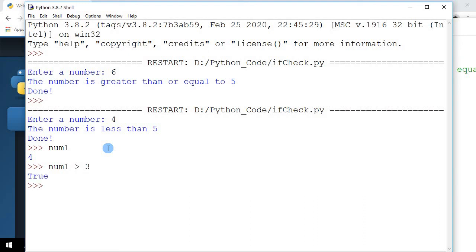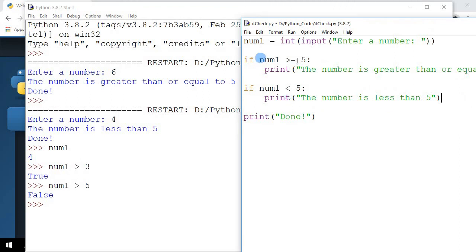Okay, what is the logical answer? The logical answer is true, because num1 is greater than 3. If I were to try num1 greater than 5, you would say false. So you can see that this check over here is basically returning a true or a false response. And based on that, if this condition is true, then this statement is executed. If this condition is true, then this statement is executed. Okay, so that is how Python, or basically any programming language, interprets this kind of checks or comparisons.